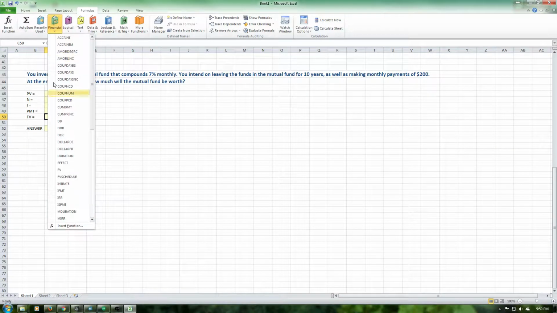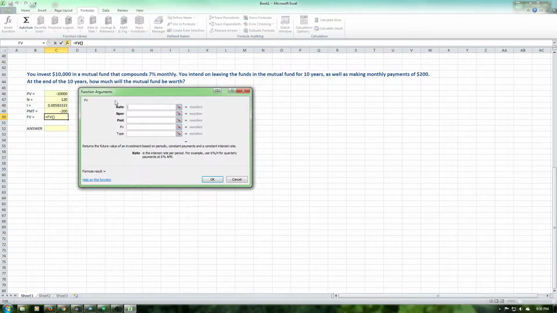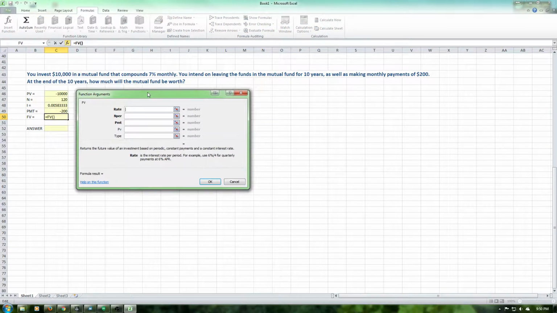So we'll head to Financial and Future Value. All right, let's get all the information in there. So, present value is right there. Payment is -200. Number of years or terms, periods, is 120. And the interest rate is right there. And that gives us that number there.